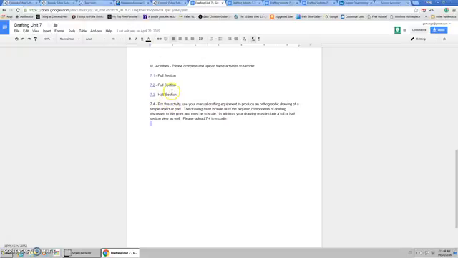So 7.1 would be the full section, 7.2 a continuation, and assignment 7.3 the half section. And then for 7.4, it says for this activity, use your manual drafting equipment to produce an orthographic drawing of a simple object or a part. The drawing must include the required components, like the title block and all that stuff. In addition to your drawing, it must include a full or half section view as well. So same thing, you can probably do your front view as a front section view. And to make it simple, you could probably just do a full sectional view instead of a half section. And that should be it.